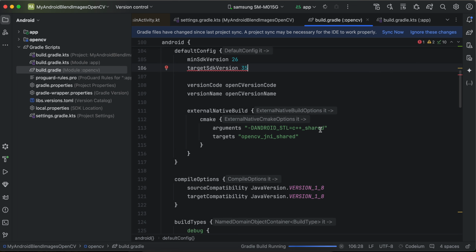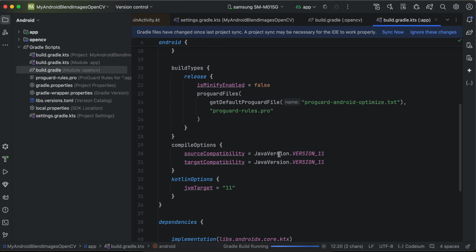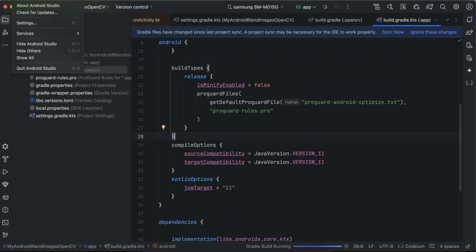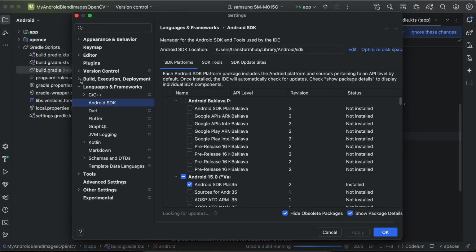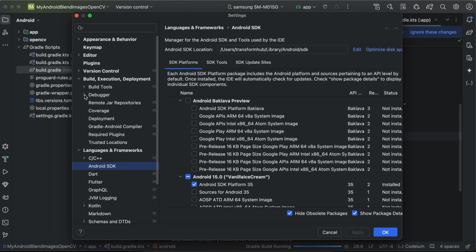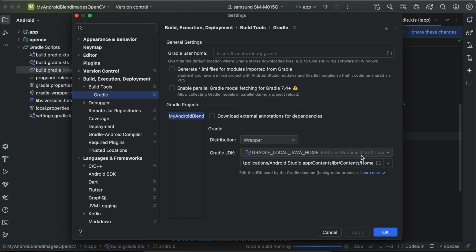Once that is done, we also need to update the Java version. This is a little bit tricky. Some of you might be wondering, I'll just copy this particular Java version. Don't do that. What you will have to do is open Android Studio and go to settings. Click on Build, Execution, Deployment, go to Build Tools, select Gradle, and here you can see my Java version is 21.